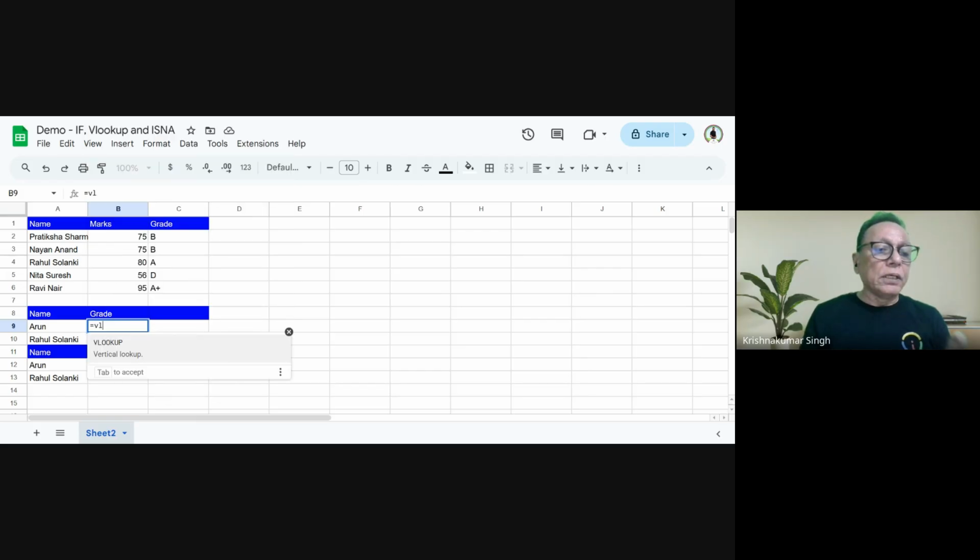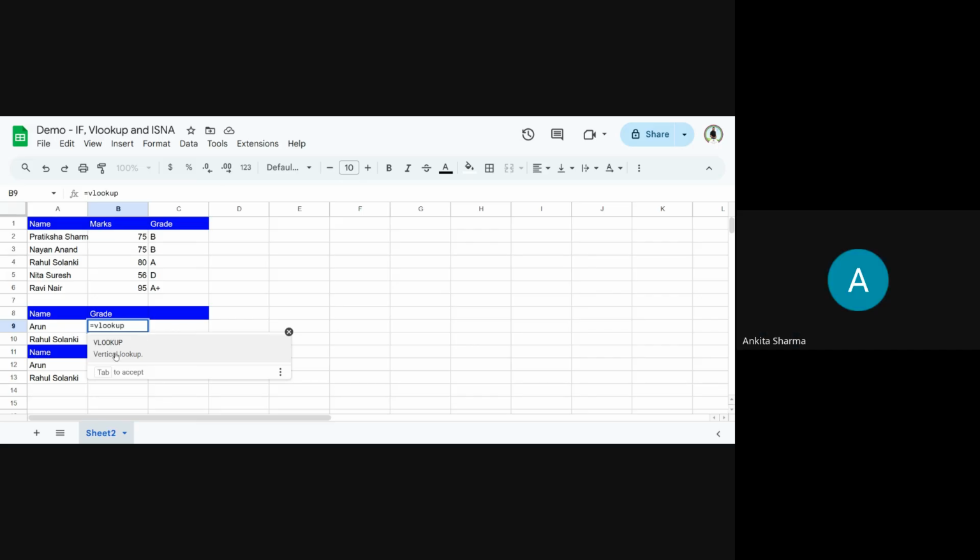Sir, if you see this function or this screen, is it visible, or should I increase or enlarge or magnify it? It's visible, sir. All right.